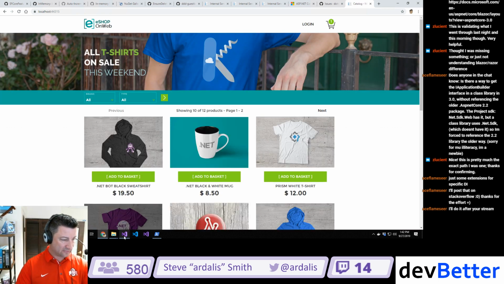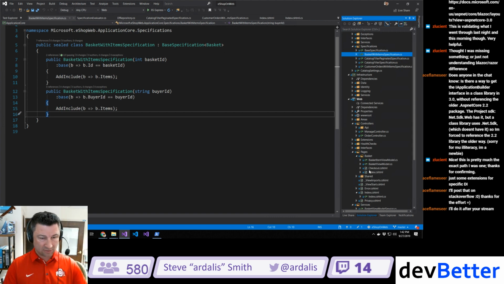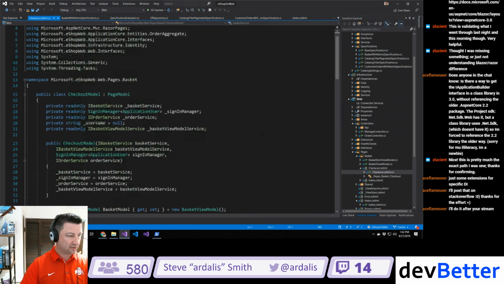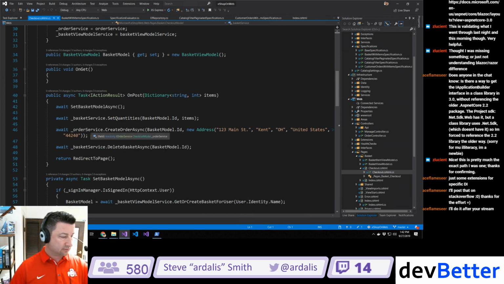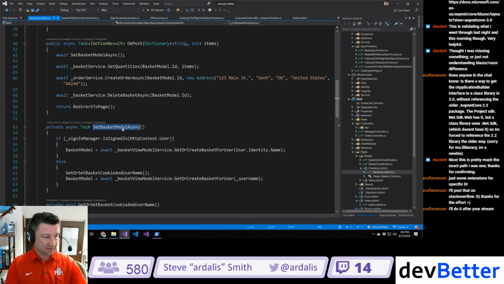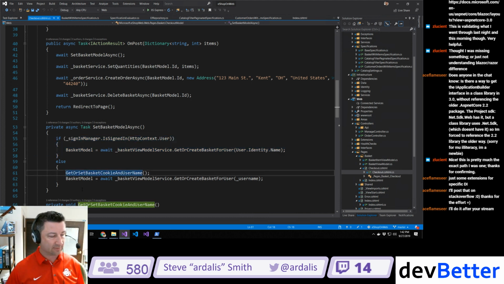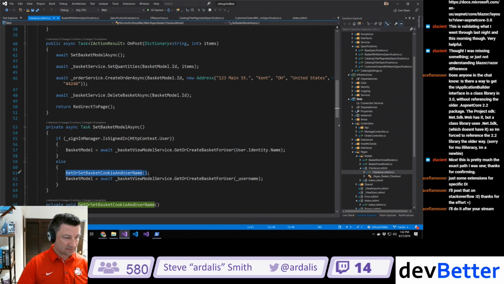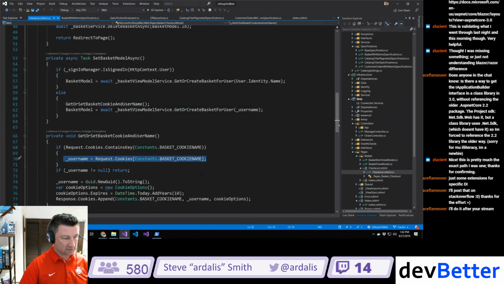So what's supposed to happen there is when you check out, you go to basket, check out. There's an on-post handler here. And on post, what does it do? Here. Set basket model async has this if statement that says, hey, if you're signed in, we're going to go ahead and fetch your basket and then do stuff. But if you're not signed in, you're going to hit this else statement. And it's going to say get or set basket cookie and username, which used to work. And it's going to go fetch that thing out of your cookie. And if your username is, I don't know, here.